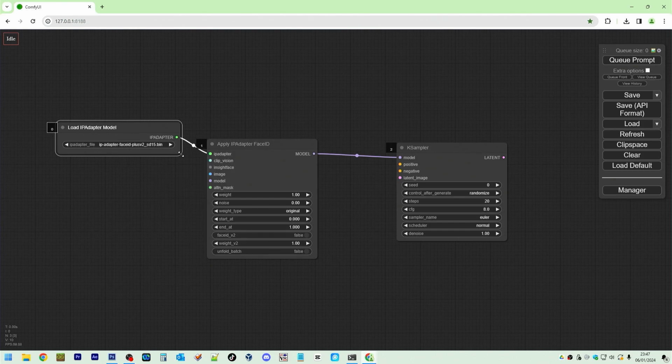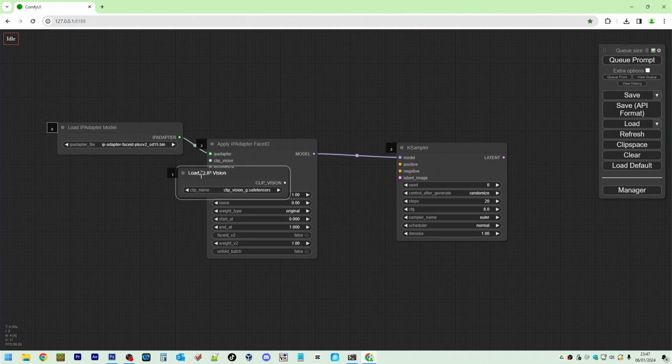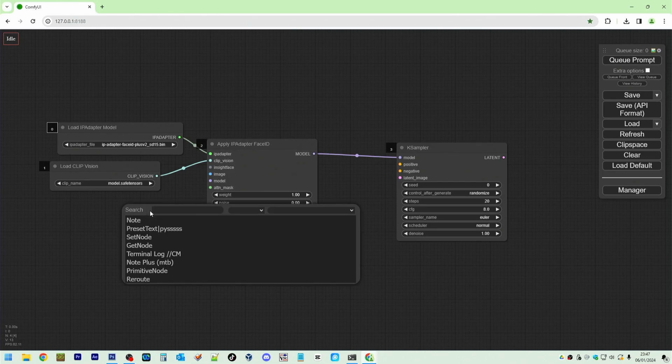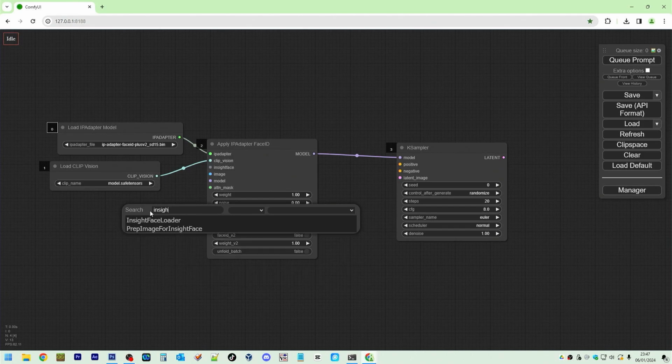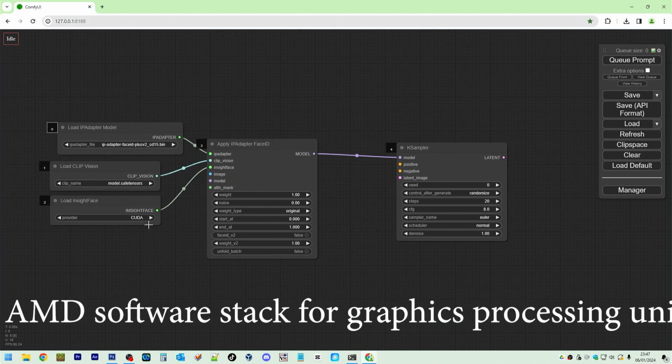Okay, IPAdapter. I need a CLIP vision loader. There you go. I'm going to connect that up to there. And for CLIP vision, we need the model safetensors. Then we need InsightFace. InsightFace loader. We use CUDA, an NVIDIA graphics card, the one I have. If you don't have an NVIDIA, you can use a CPU. I'm not sure what ROCm is. I've never used it before.